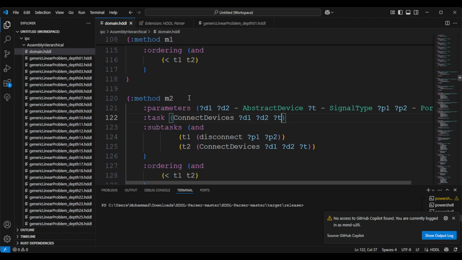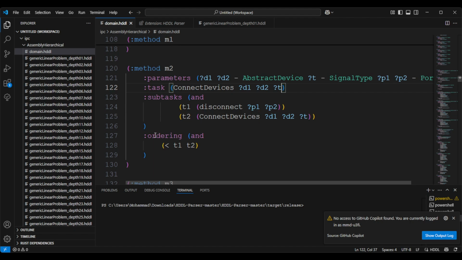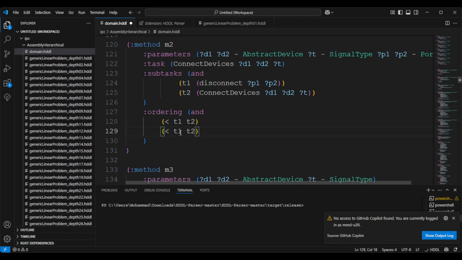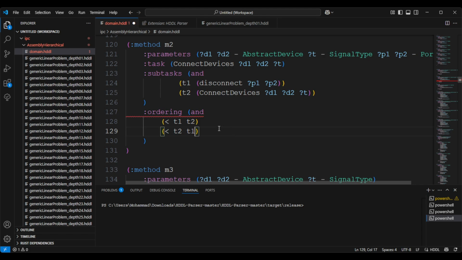Other errors that we can detect is, for example, if we have this ordering and we by accident included something like this, which is again cyclic, we get an error that task ordering is cyclic, which is obviously prohibited in the language.